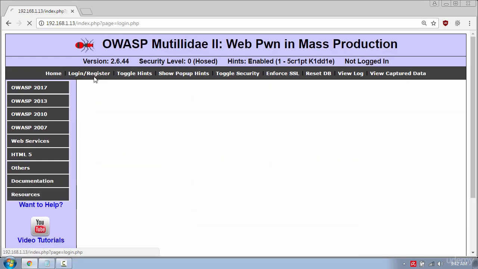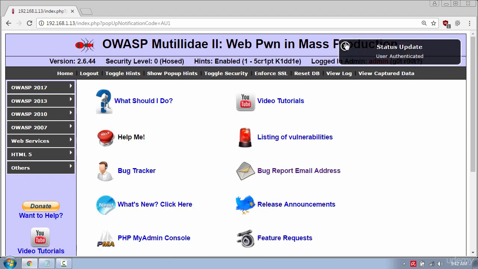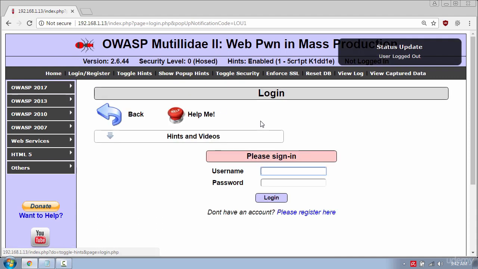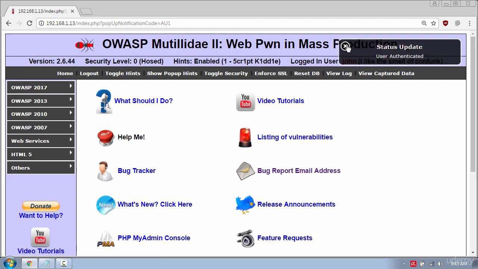You can also use the same statement, single quote 1 equal 1 and the comment symbol to log in. And you can see I have successfully logged in as admin. Okay, now let's log out and see another example. Let's say you know the username is John, but you don't know the password. For that you need to type John single quote and the comment symbol to ignore the password field for John in my case and press login. And up here you can see I'm logged in as John.